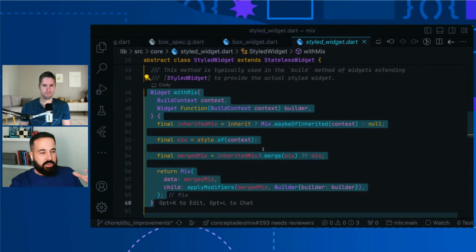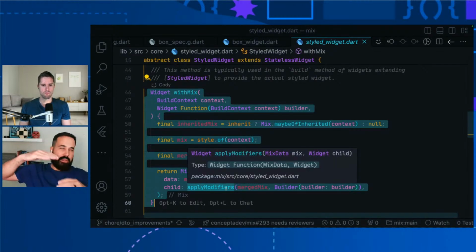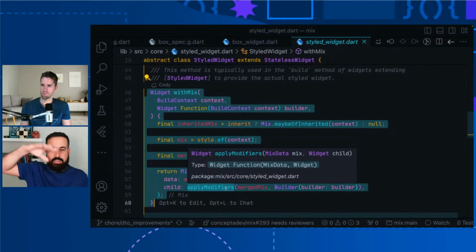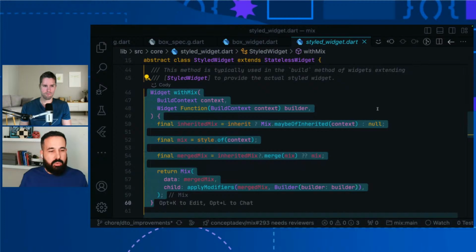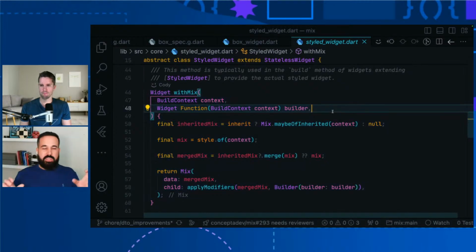And pretty much, we resolve the style, you merge it if there's inherited, and you apply the modifiers, which are the widgets on top. So essentially, if you put a scale with scale, it adds those widgets, almost like you're wrapping the widgets with them. So this is just the convention to do that, but it doesn't do much besides that. It's just helper functions to avoid repetitive code. Yeah. Okay.